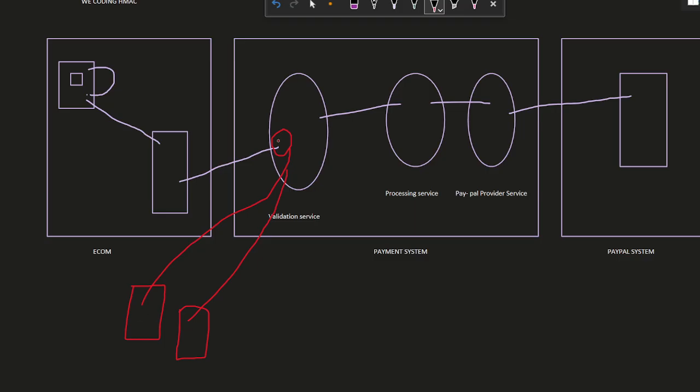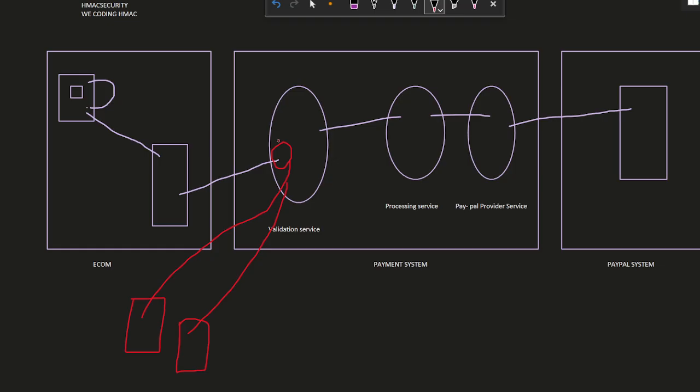For that, we are going to understand what HMAC security is and why we are providing security to the payment system. We will understand the need for security. But before that, we have to understand how to create a validation service.